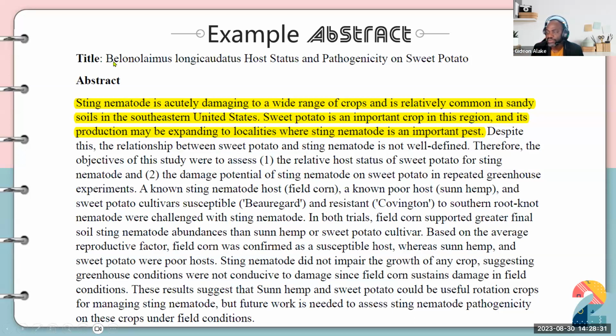First it starts with a title. This is the name of the nematode: Belonolaimus longicaudatus, host status and pathogenicity on sweet potato. That is simple, right? That is very direct and clear. So it's pathogenicity on sweet potato.